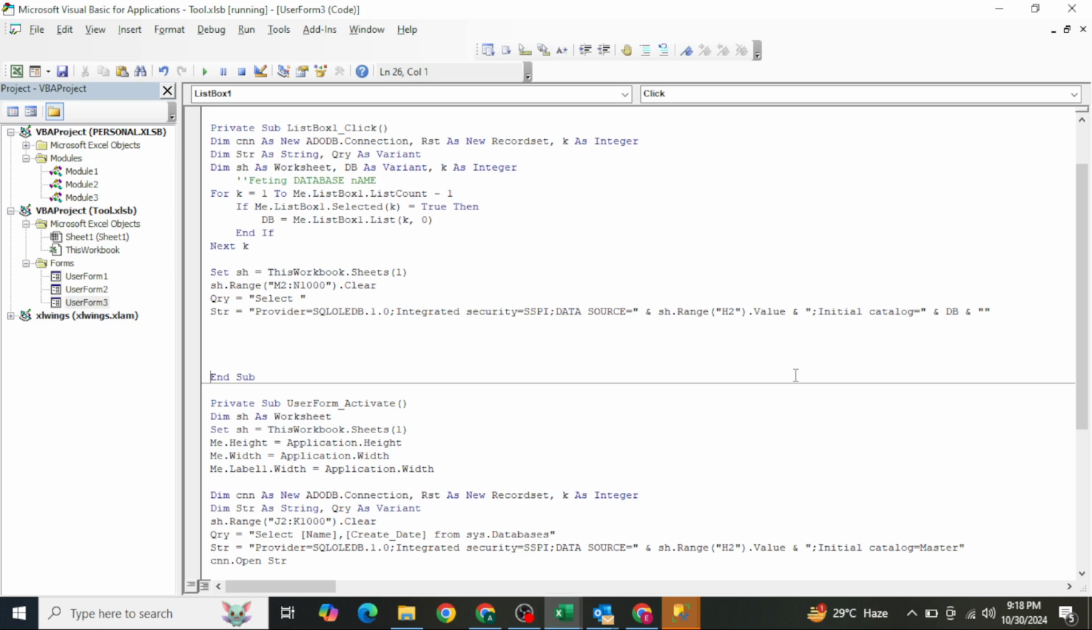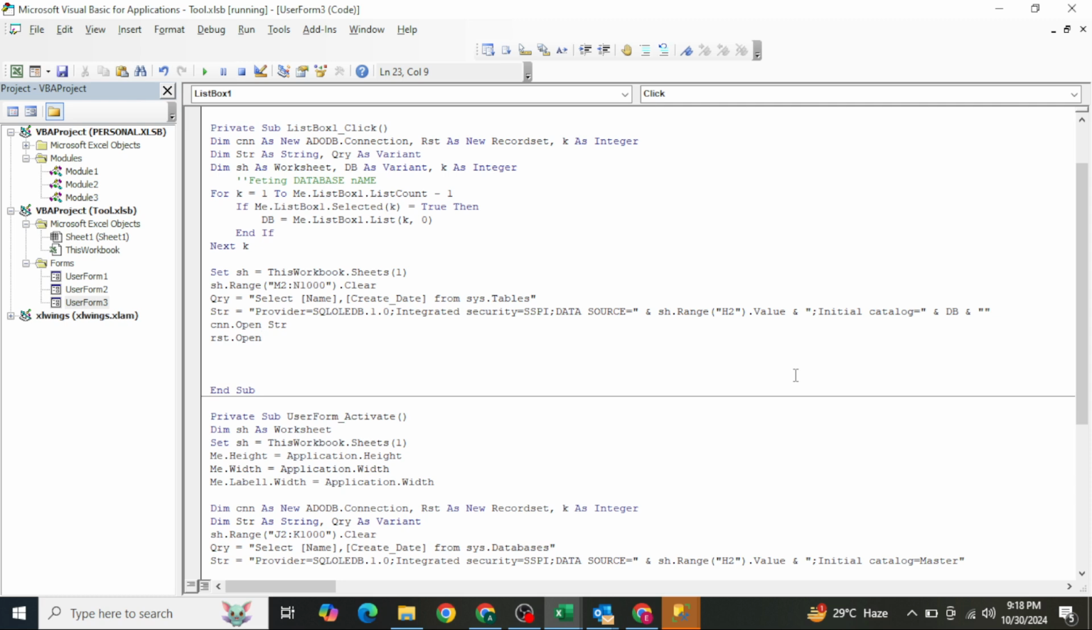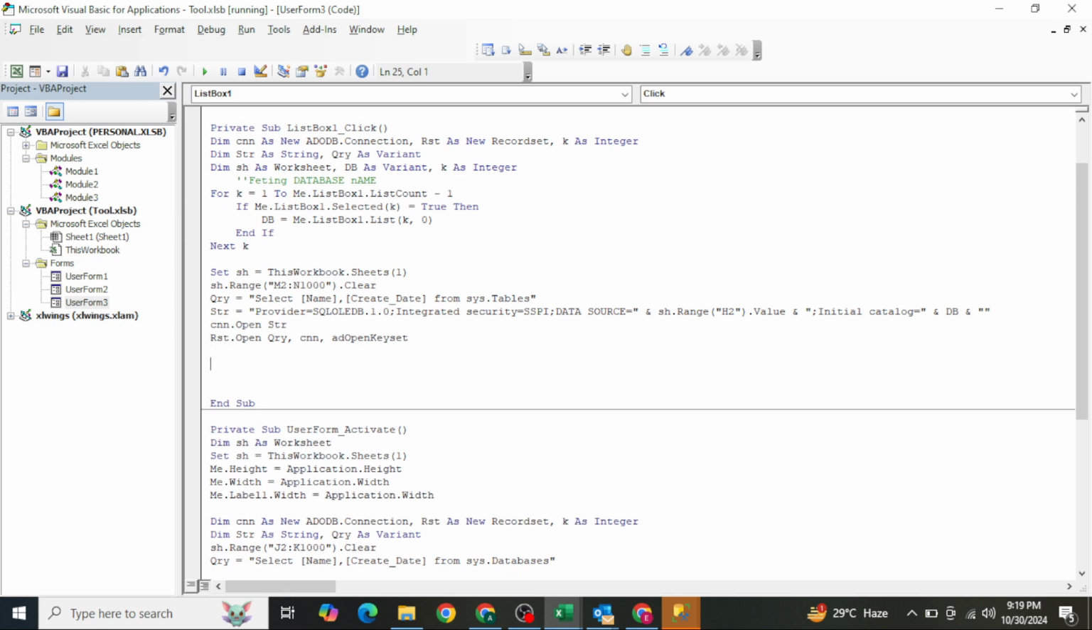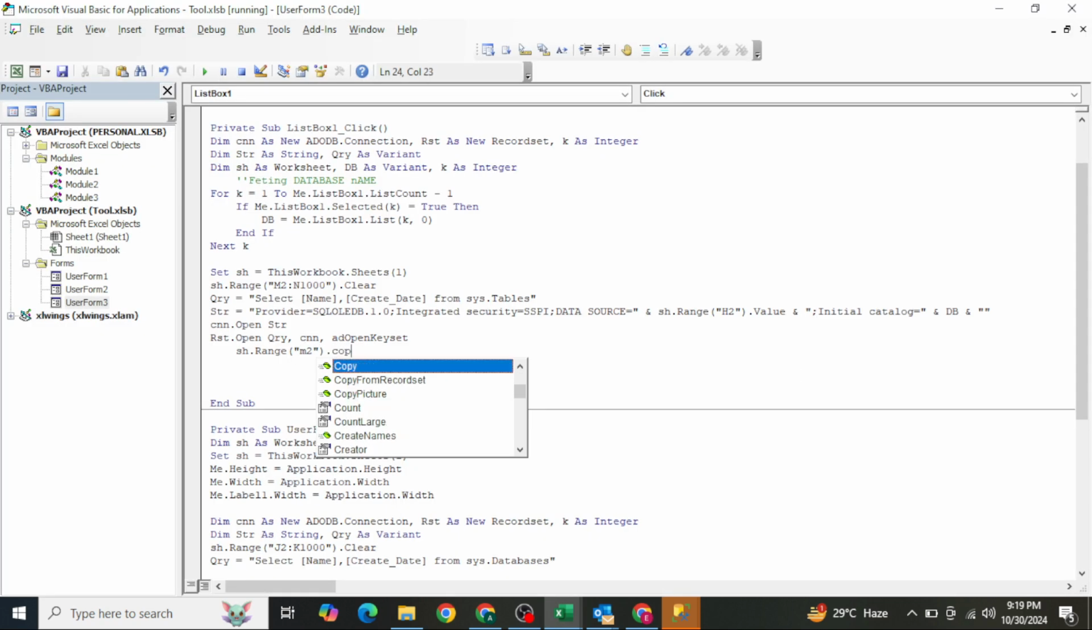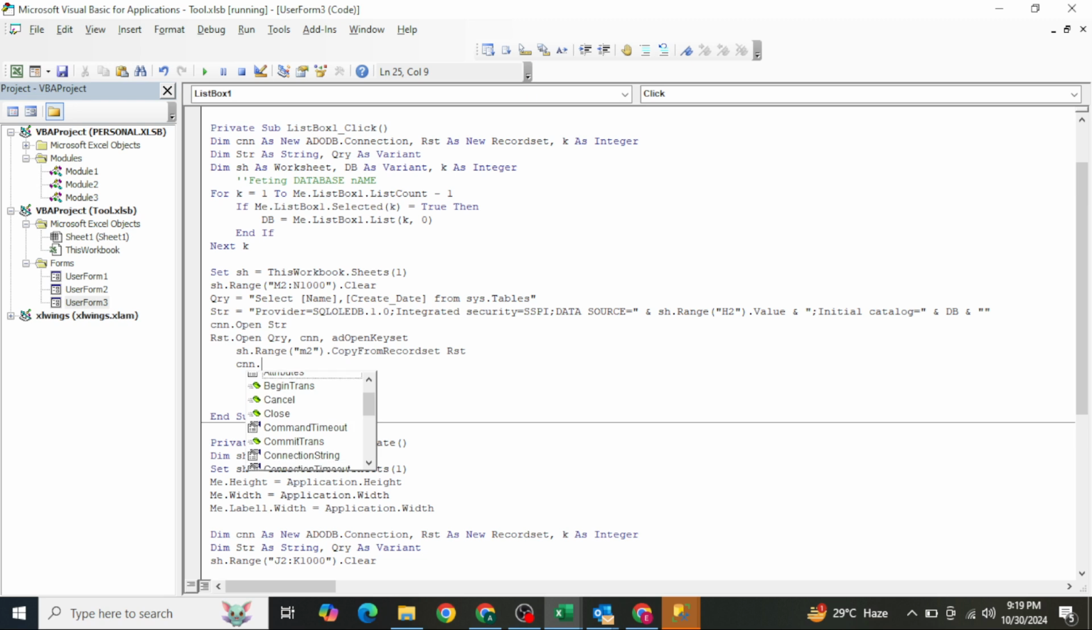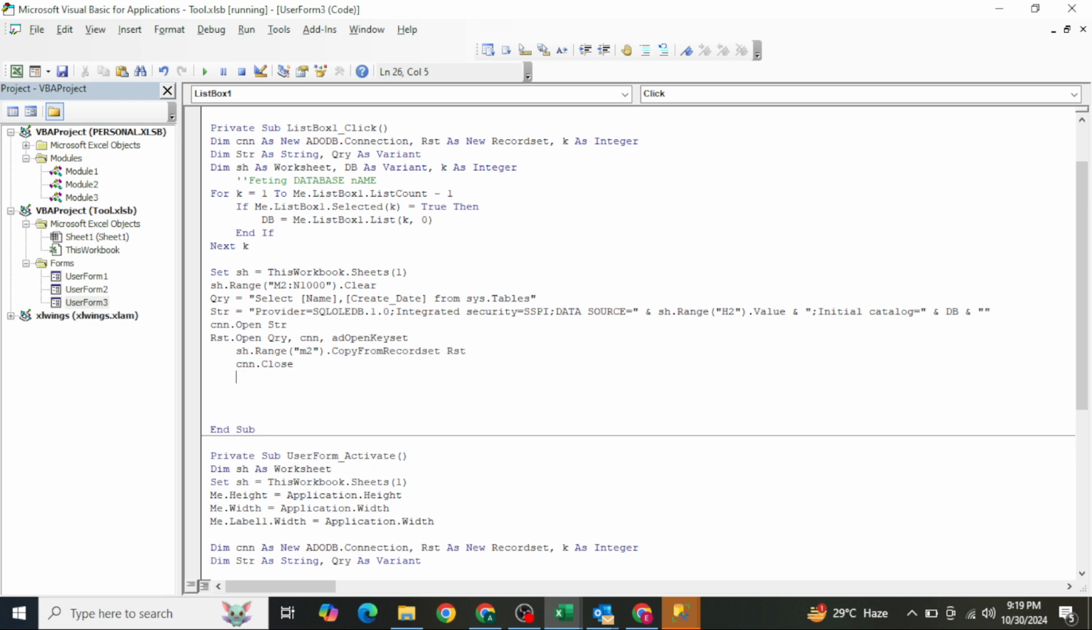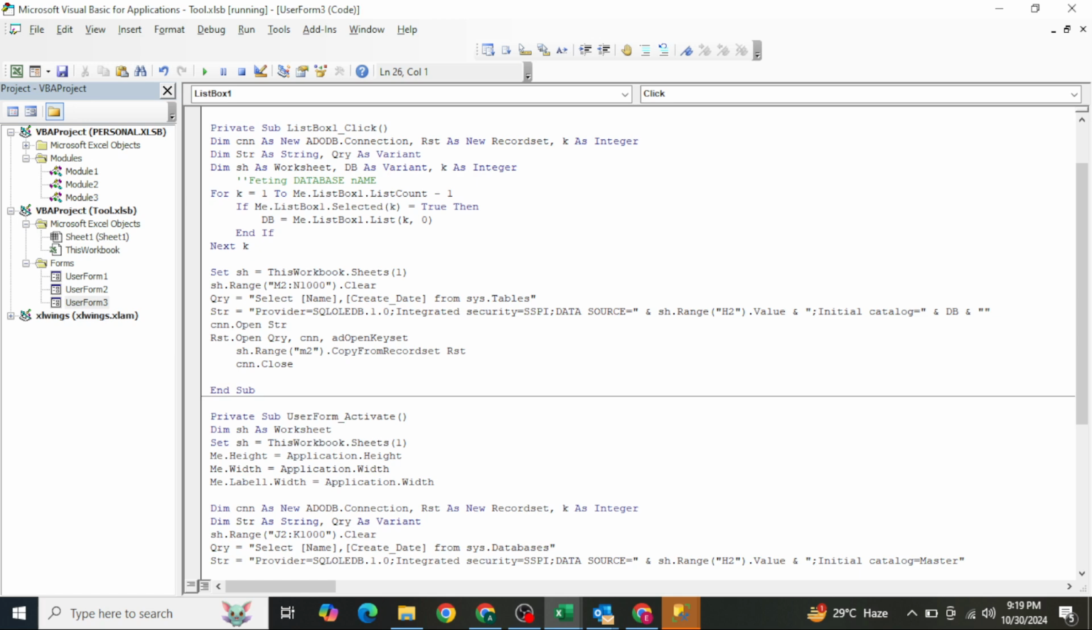So everything is same. We can directly copy it and paste it. Nothing is changed. We have to do it only for tables. Simple. All right. Now let's open the string, rst dot open, cnn, open key set. Okay, and again I would like to print it in column m2, dot copy from record set, rst, cnn dot close. I don't want to have any message box. Okay, I'm going to execute.